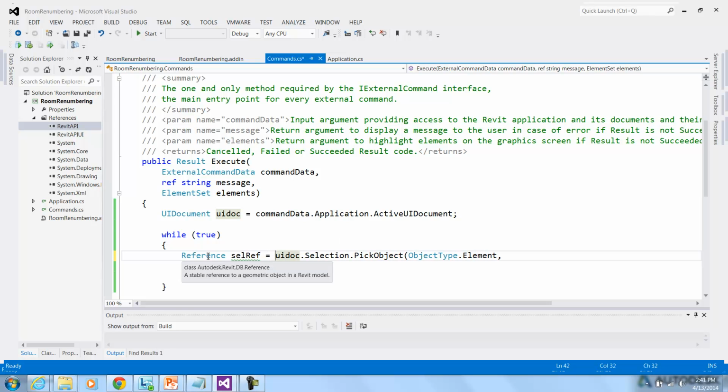The reference object is a stable reference to a geometric object in a Revit model, which is used when creating elements like the dimension.